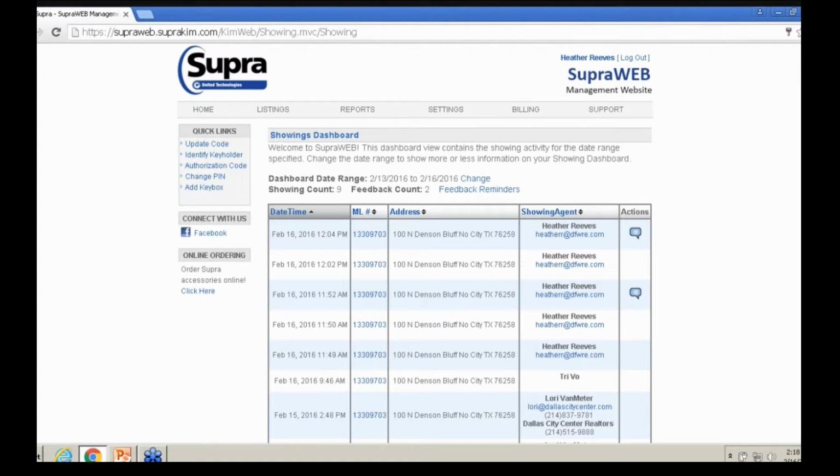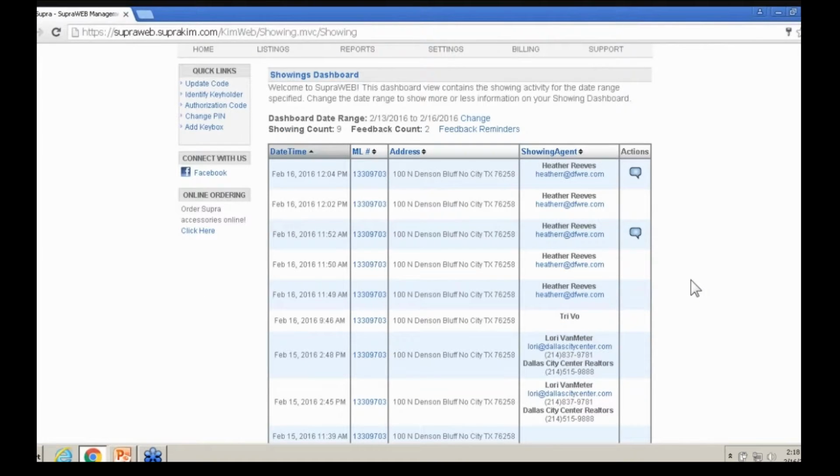Alright, so there are lots of wonderful features within Supra. The first thing you're going to notice is right here in this middle section is your showings dashboard. Now you'll notice right here we've got the date and time. Looks like that's an MLS number right there. Next to that is an address, so that is a specific listing within MLS. Then the showing information of the showing agent, and then some other actions.